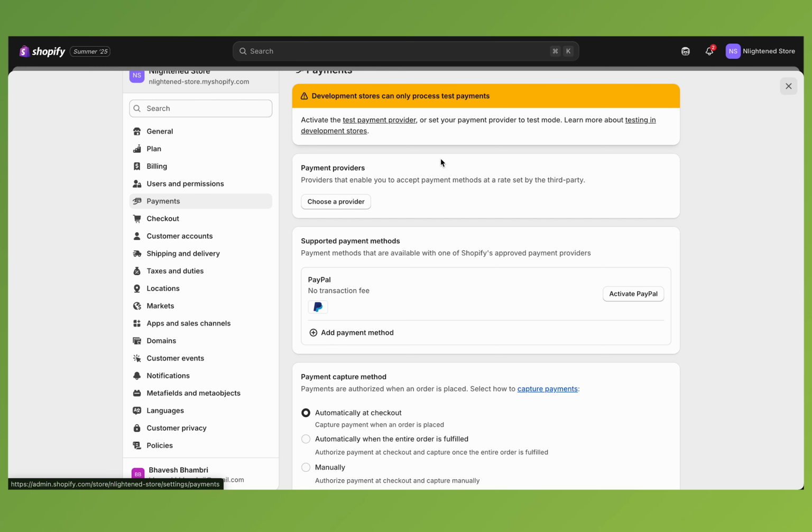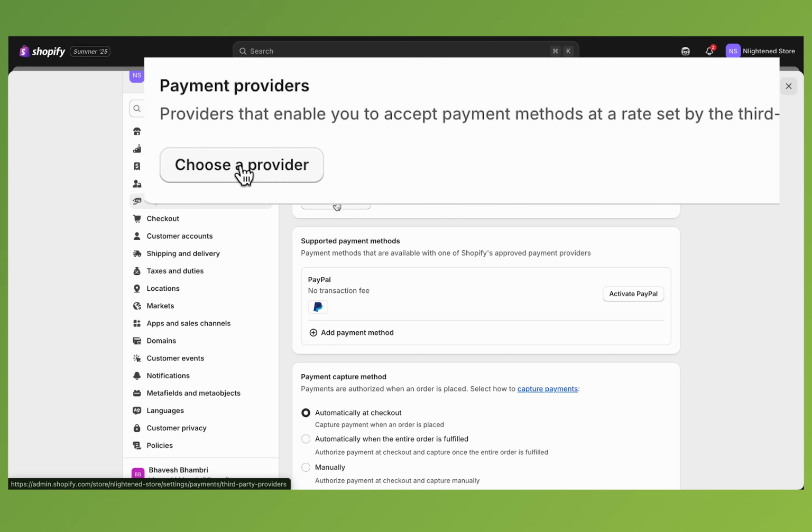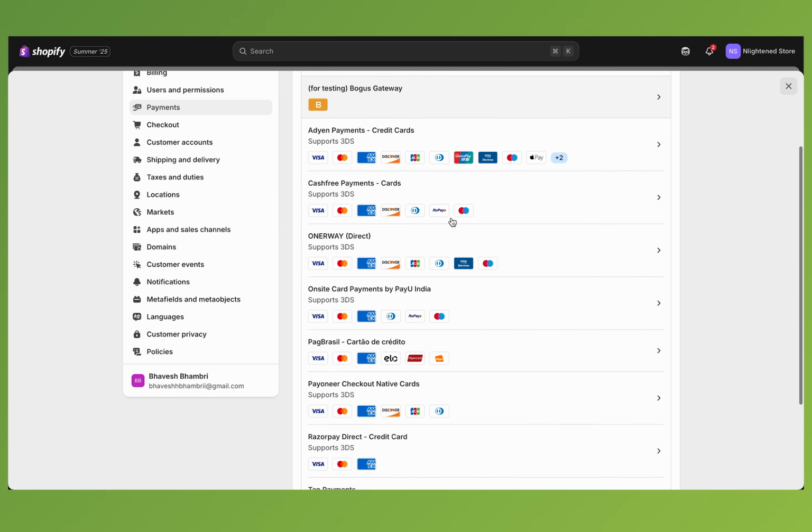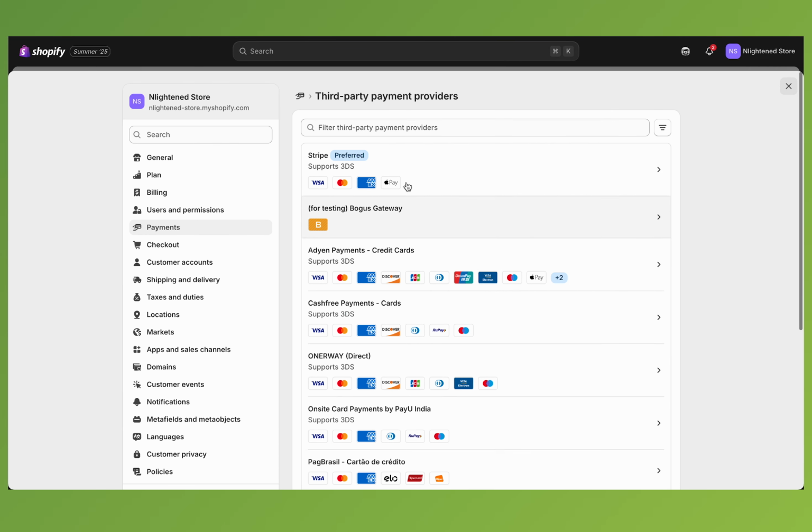So there are multiple methods to do it. Either you can directly click on payment providers. So I'll click on choose a provider. And here I can see that I have multiple options to choose from. Stripe or Shopify payments is going to be the preferred method, but it's not allowed in all the countries, so do check the support before you activate this payment method.